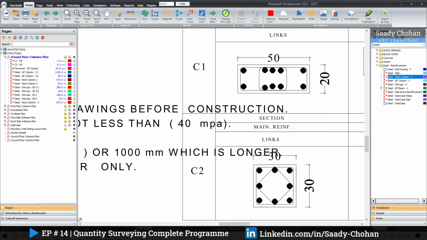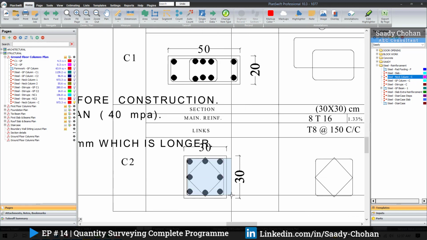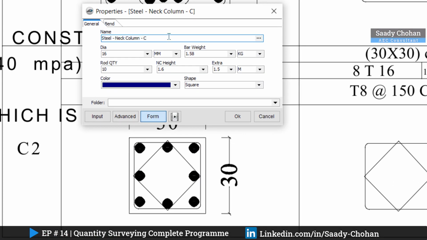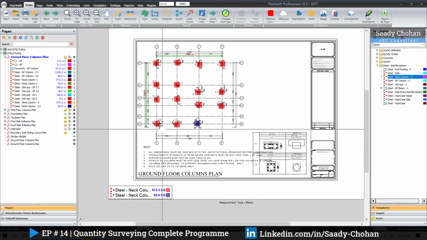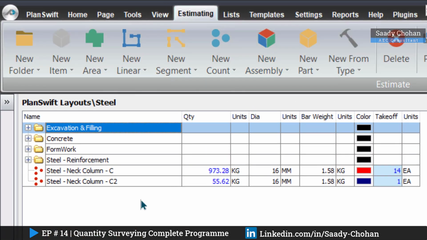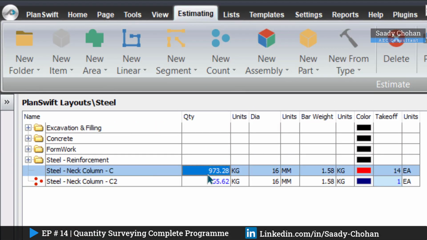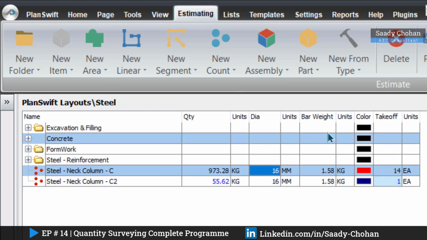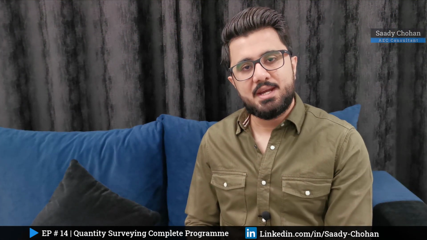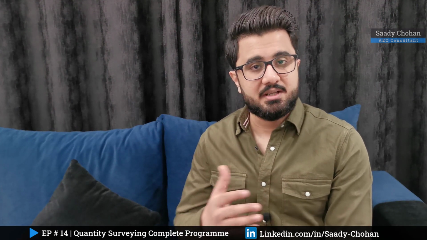The second one is C2, and here you can see it's 8 rods. Okay, active again, give a name, it's C2, and dia is 16, rods are 8, and the height is 1.6, extra, bend, all the information, and simply click on it. Once you're done, just open the estimating tab, you can see the total. So neck column 1, this is the total kg, neck column 2, you can see the total in kgs. Okay, 14 number and 1 number, so I will show this as well, plus the dia and their weight. As you notice, it's very simple in PlanSwift, just few clicks required and task is done.